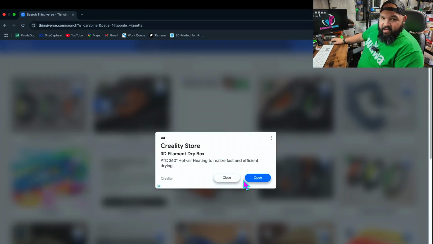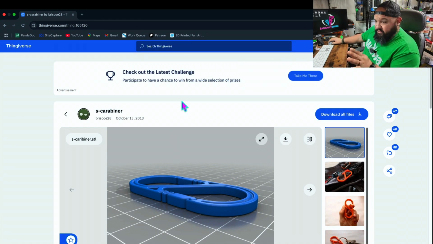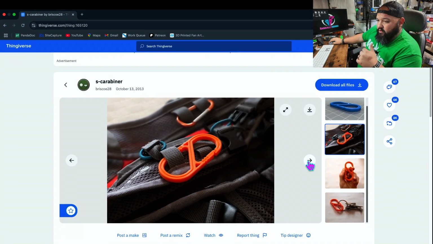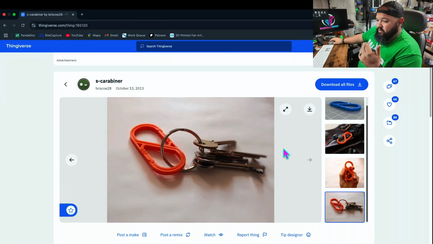So the first ad popped up. Again, this is just going to happen, so we're just going to press close. Always just press close. Don't touch anything, just press close. So you're going to see here's the carabiner. We have the photos of the carabiner. We see how it works. It's awesome, super simple, super easy.